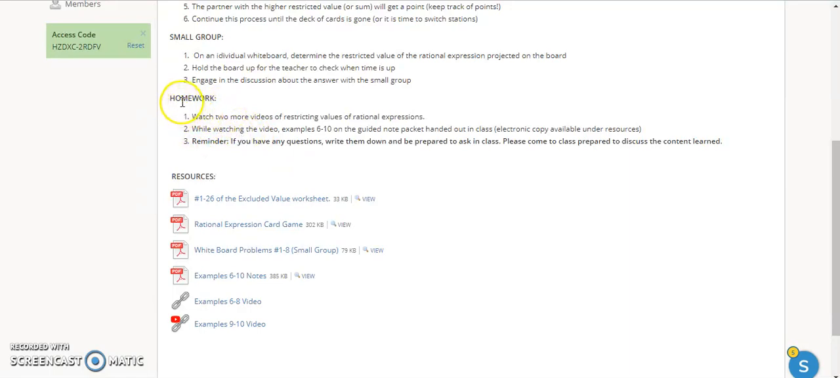That's just how I have it laid out, just to eliminate any confusion, even though it is technically the lesson that they're going to be doing for homework. So underneath that, there's resources listed.